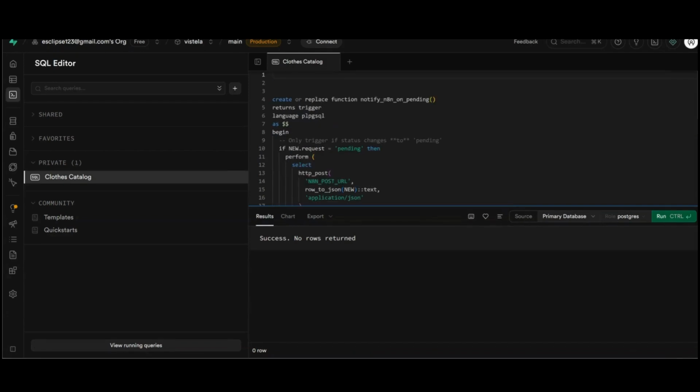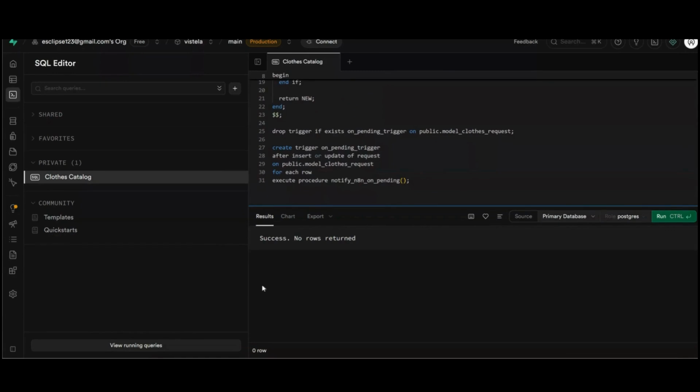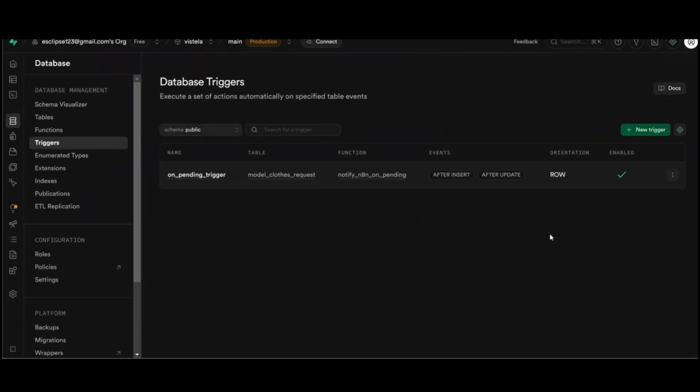If you want to make this trigger yourself, all you have to do is just copy and paste this as it is working. And when you run this, it will say the success no rows returned. Head on to the database section and click on the trigger section. Your trigger will be created.